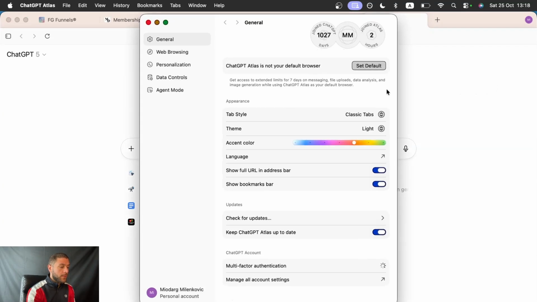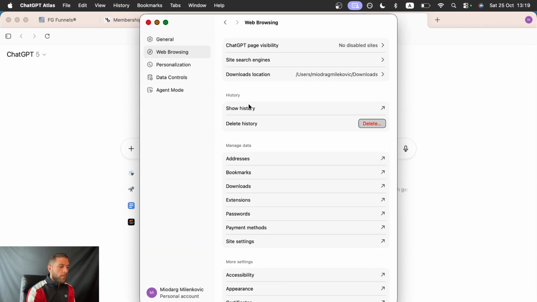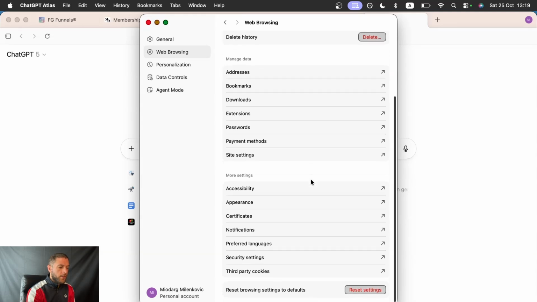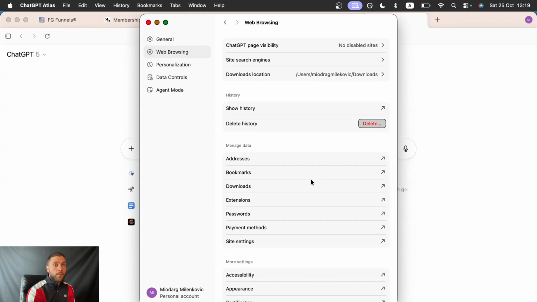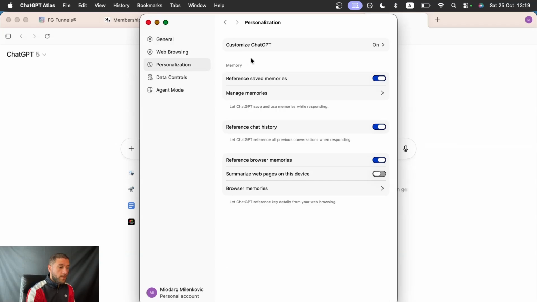Now, when you go to settings, you will see all sorts of other cool things that you can do, change, etc. Change the theme, the URL, keep it up to date, web browsing, so you can manage, like, a lot of you, I would assume, will be worried about your data and security issues. So you can set everything over here. Then you have personalization. You can customize ChatGPT, reference saved memories, manage memories.